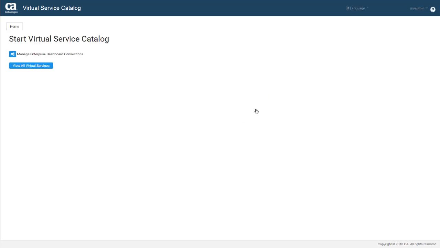Now, if you're unable to log in, remember that you must create users with the appropriate permissions in Identity and Access Manager. Also remember that Identity and Access Manager has to be running before you can access Virtual Service Catalog. If you need help with that step, there's another video in the DocOps space under Installing Virtual Service Catalog, and you can access that space from the help icon in the top right corner.